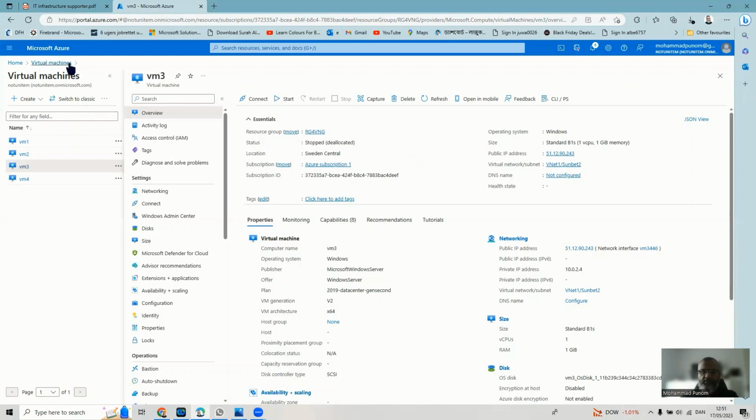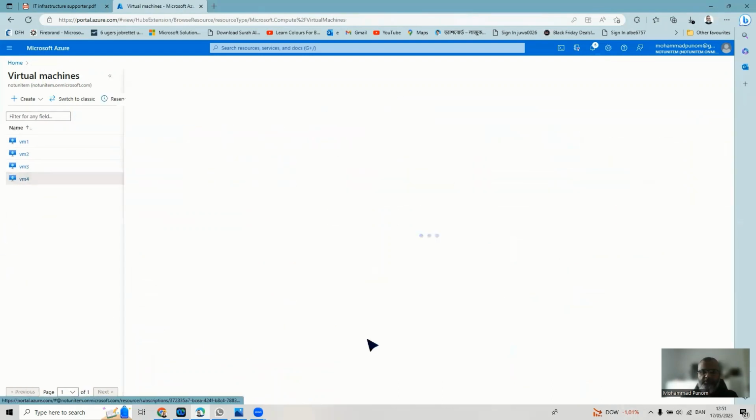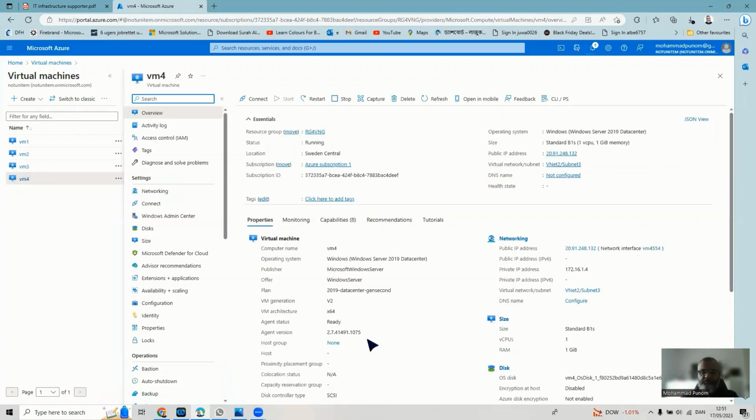If I go back and show VM4, it belongs to VNet 2, subnet 3. It has a public IP and a private IP. Its private IP is 172.16.1.4. So these 4 virtual machines are ready to go. Now I will create another virtual network.